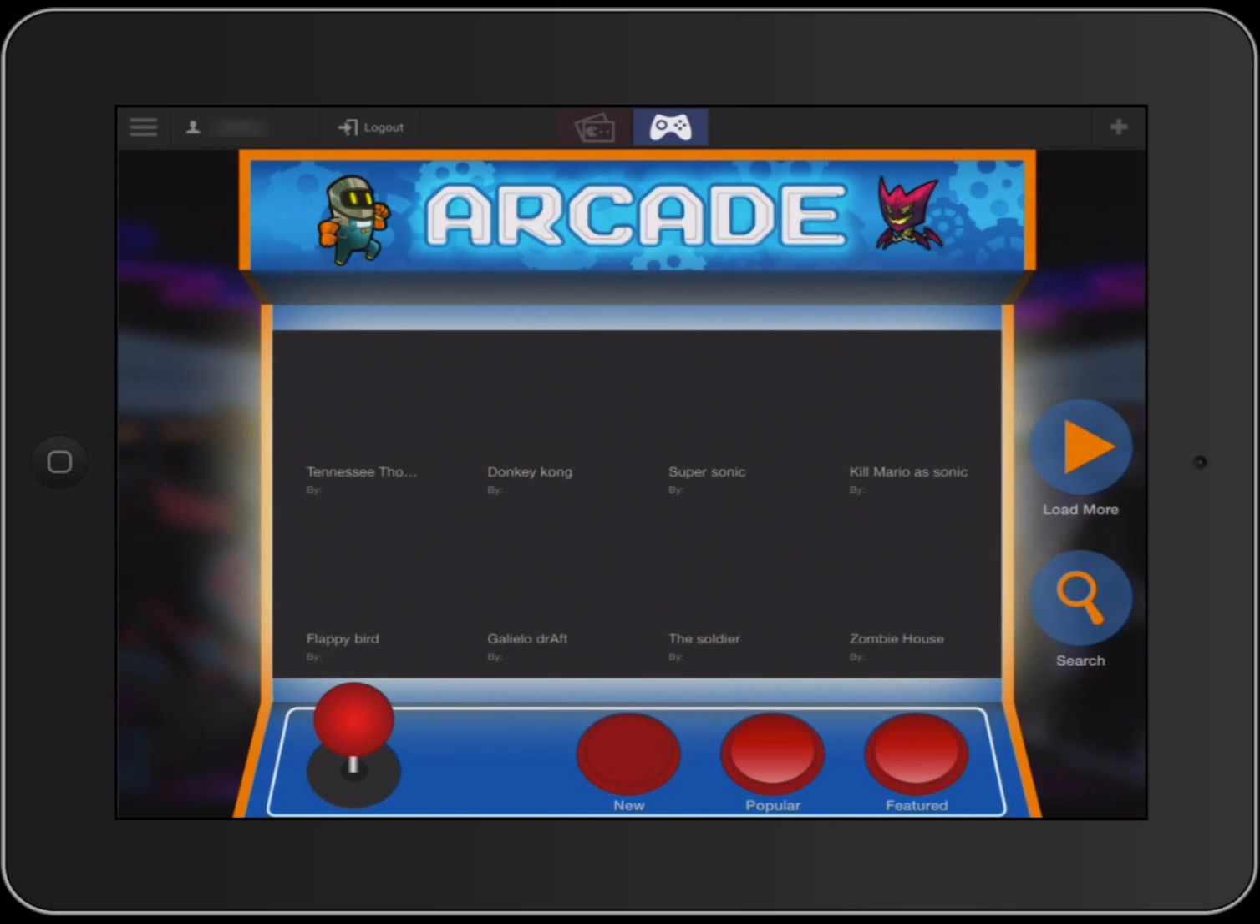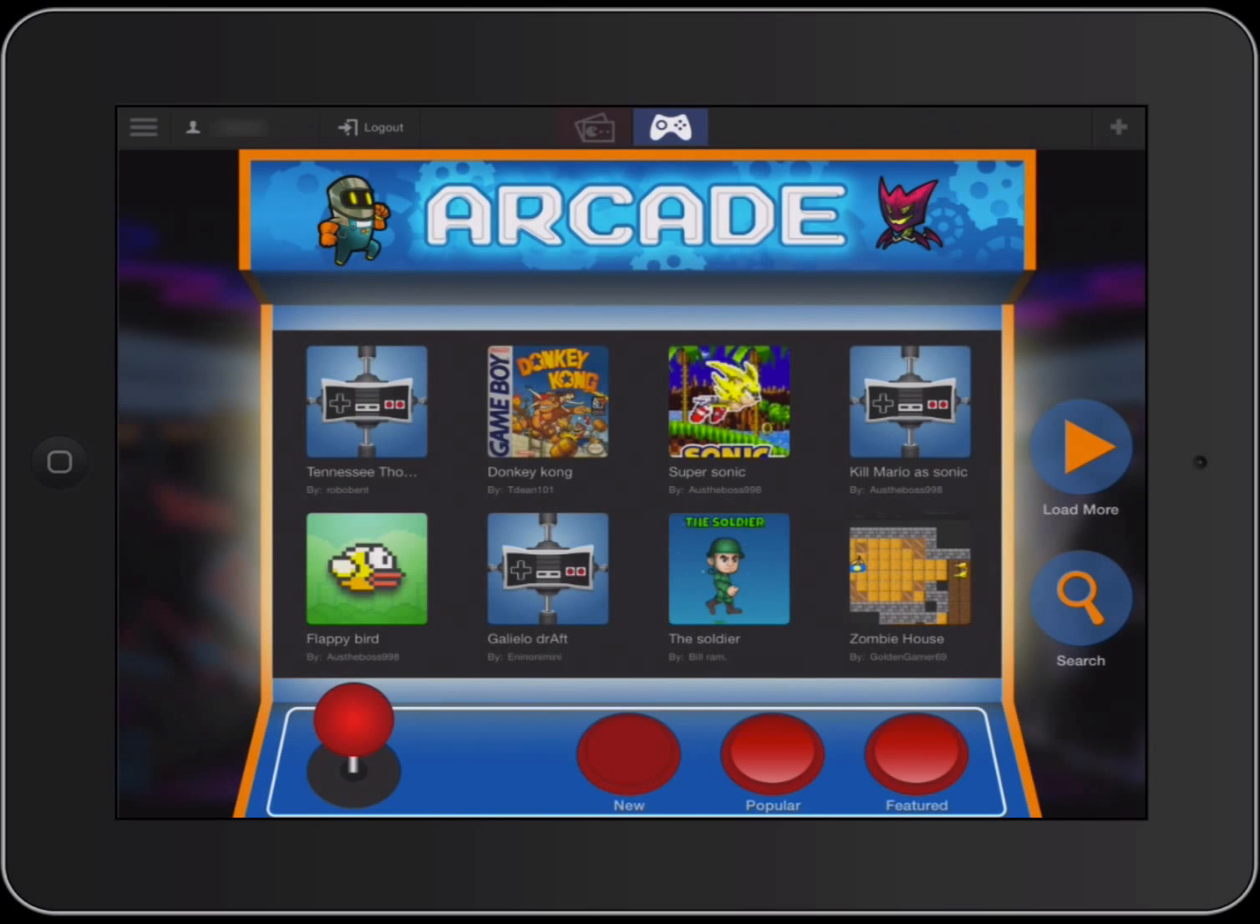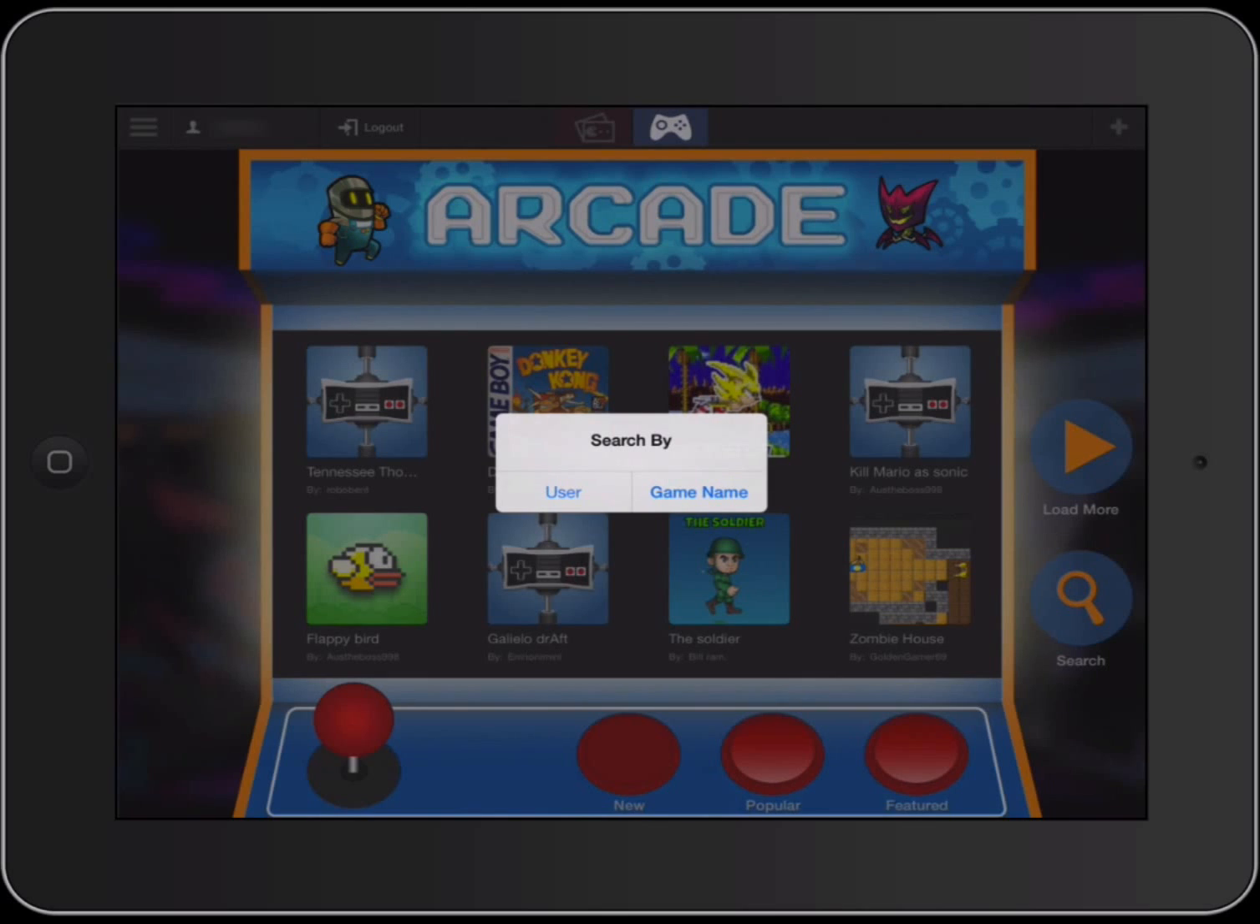So pretty soon, my game is going to get buried in the midst of other new games. But that's okay. I can just tap search, search by game name or user, and type in Tennessee Thomas or type in my name, and it would locate my game. So let's say in a school setting, in a class setting, the teacher or the students could create games, save them publicly to the arcade, and then let the teacher know or let the students know what the name of the game is or what your username is, and they would be able to find your games. This is a great way to create content for the iPad that other people can access for free.